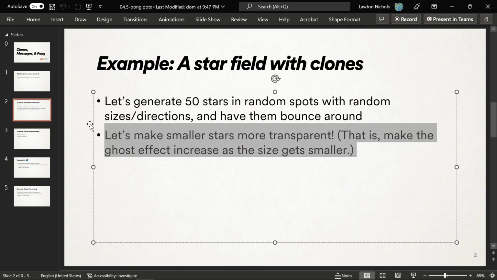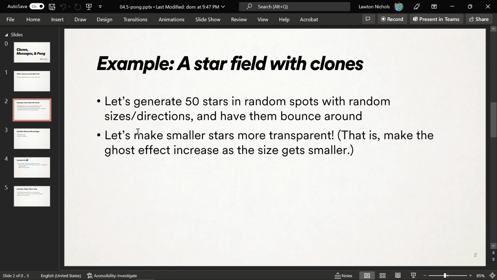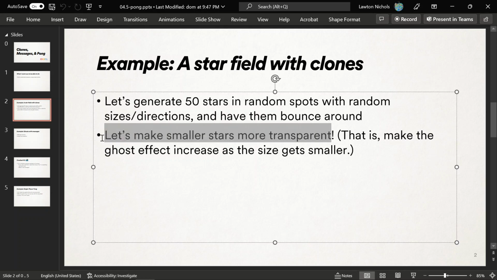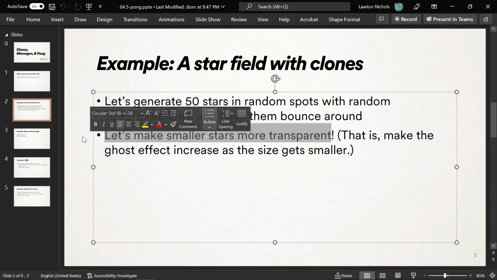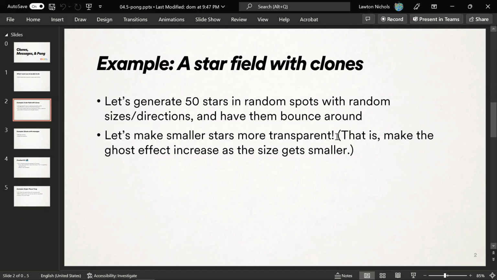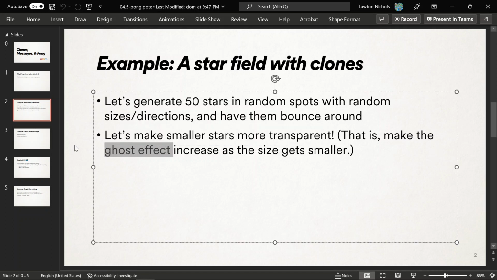So you know how stars, or just anything in the world, like you look at a mountain that's farther away, it's more transparent than the ones in front of it. Let's do the same for stars. Let's pretend that the smaller stars, the ones with the smaller sizes, are farther away, and therefore they're a bit blurry. Let's make them transparent. So the way to manipulate transparency in Scratch is called the ghost effect. You change the ghost effect.